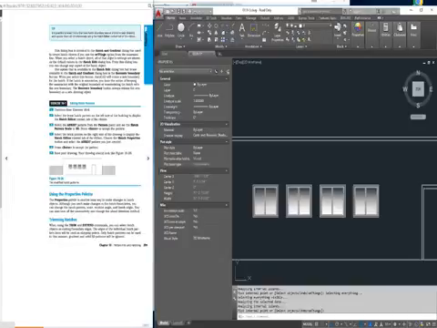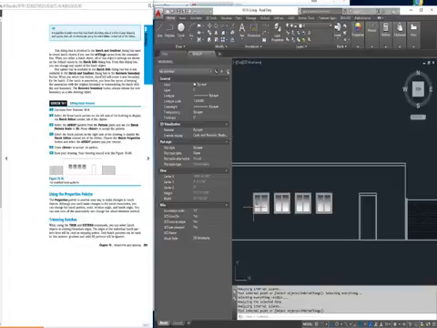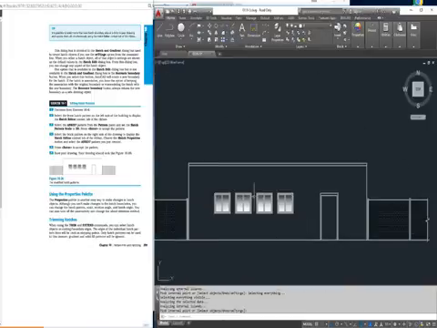Now, 10-7. 10-7 wants us to open up the hatch editor and select ANSI 37 and change a hatch pattern. So I'm going to do this just like this. If you don't have this properties window, this panel here open, and if your AutoCAD looks like this, you really just type properties.